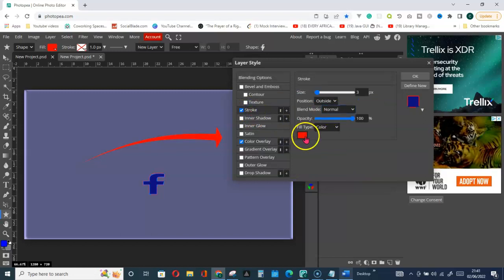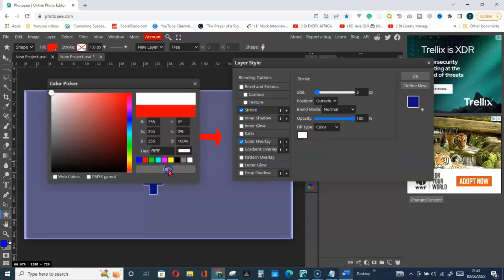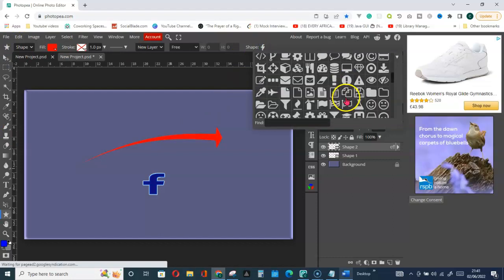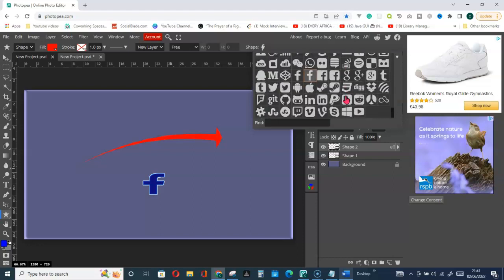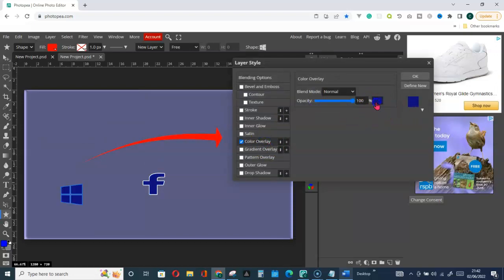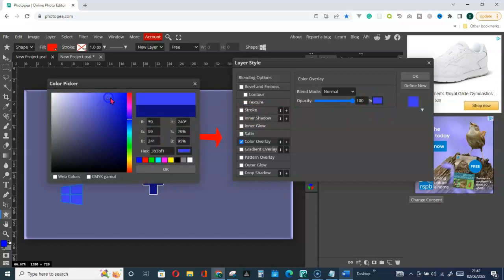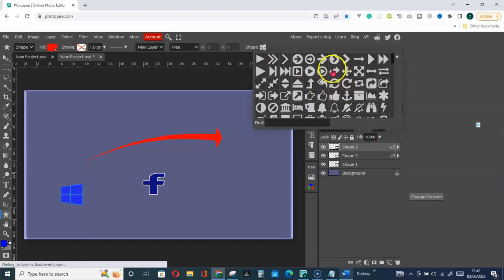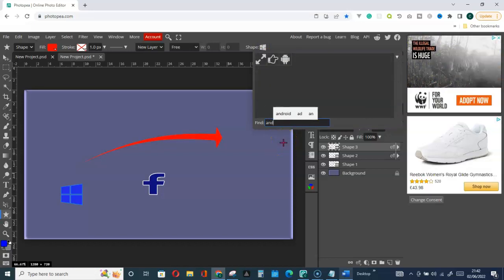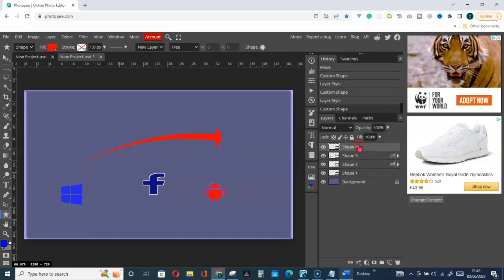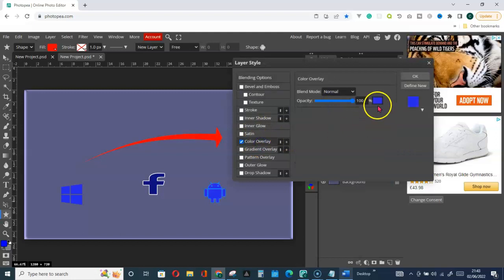You can give it a stroke of white. So depending on your taste, you can go again and get something like, let's go and see what we have here. Give it a color. And let's go for the last one, Android. So you can search as well. So you can see, let me take this and give it the original color.